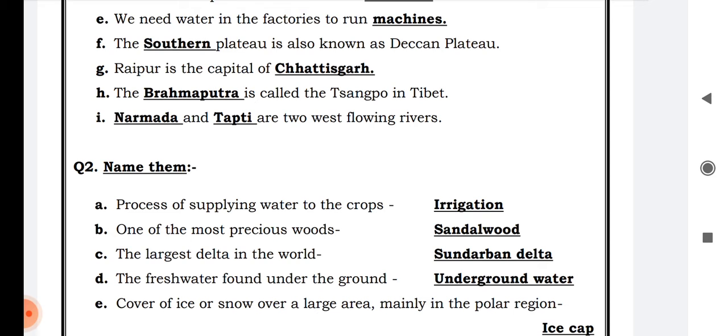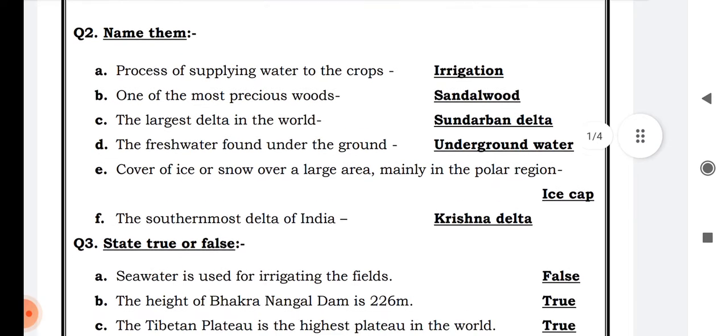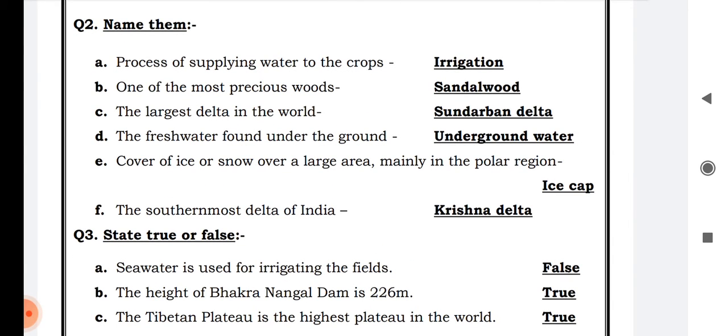The southern plateau is also known as Deccan Plateau. G. Raipur is the capital of Chhattisgarh. H. The Brahmaputra is called the Sangpo in Tibet. I. Narmada and Tapti are two west flowing rivers. Now, let us discuss the name them. That is your question 2 in section A.